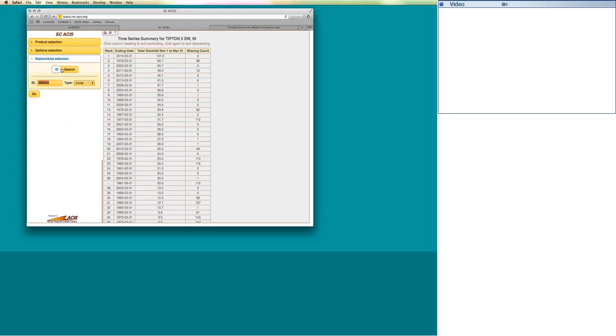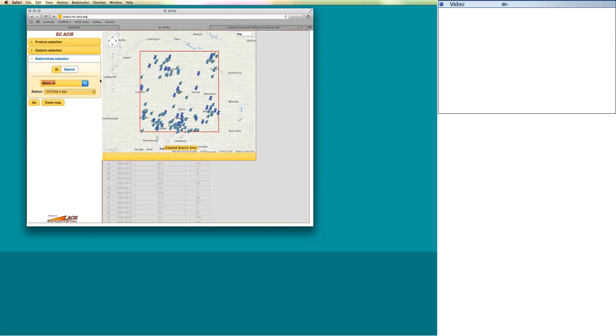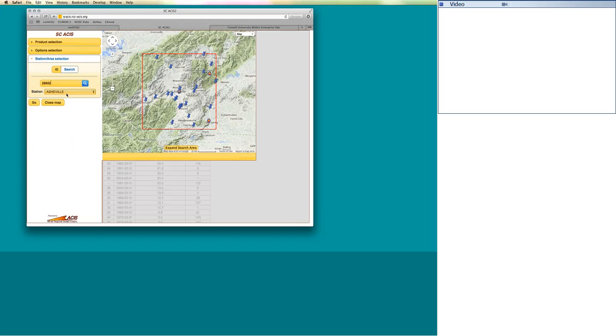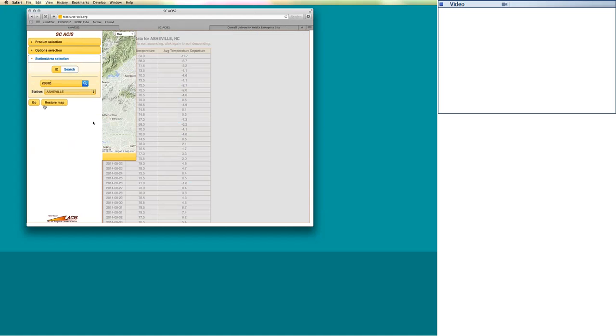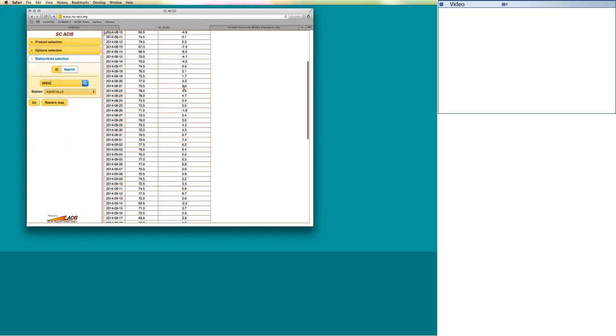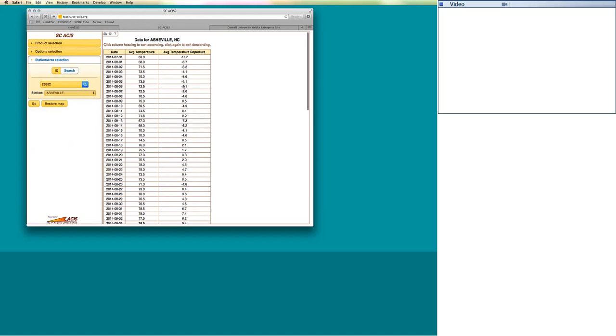You can also do a search by zip code if you know it. This is handy sometimes when we get requests. Our customers will give us not just a city, but they'll give us a zip code. That's convenient sometimes when there are 2 cities in a state with the same name. So this is for Asheville, North Carolina. And here we go. So we've got a list of all the stations.